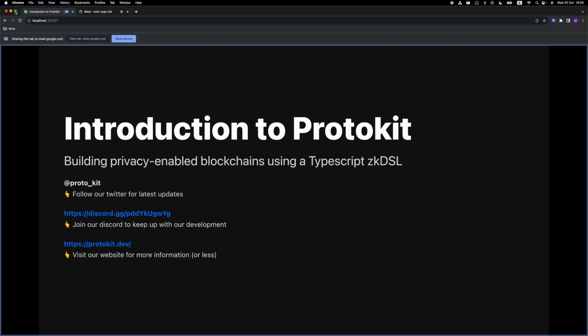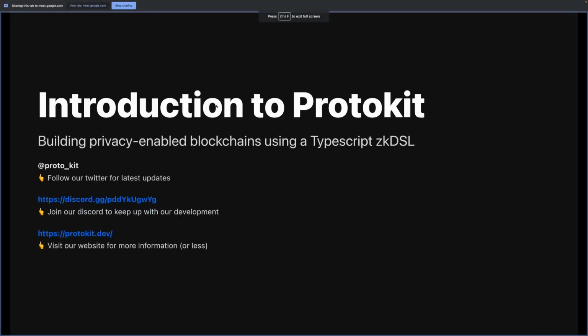Let's get started. Welcome to our workshop, Introduction to Protokit. Today, we'll be talking about how you can start building privacy-enabled blockchains using a TypeScript zkDSL.